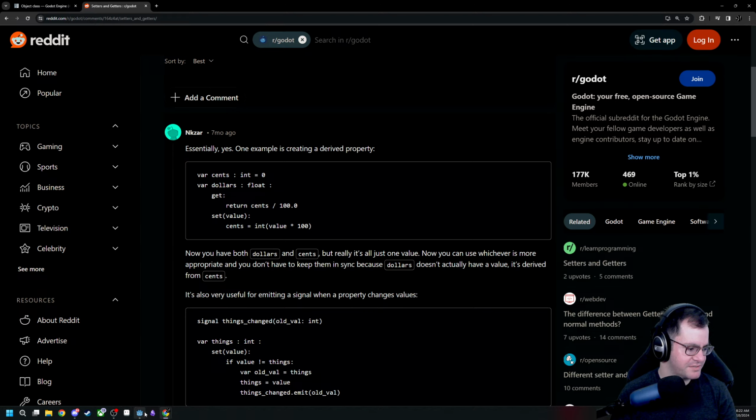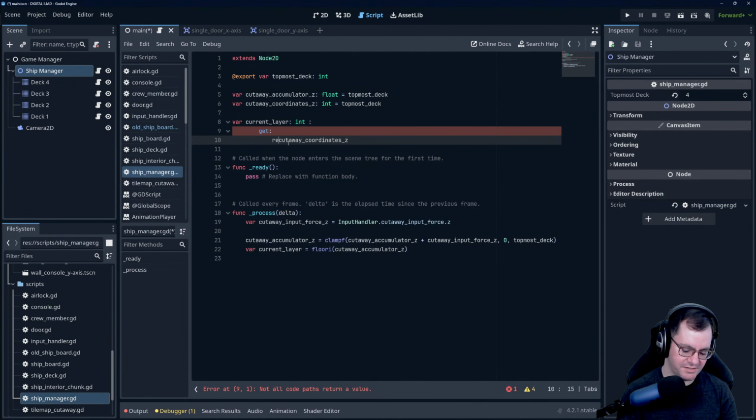Ah, return. Oops. That's what I was missing. I've been missing a return. That's why it's saying not all code paths return a value. I need a return.